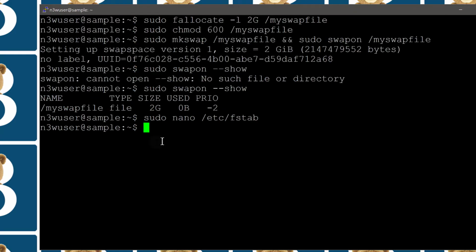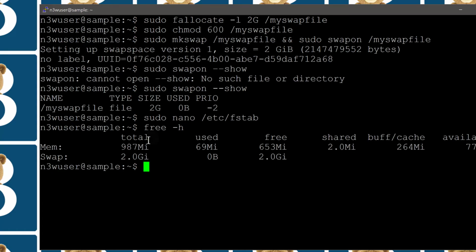So right now, if we do free -h, it's going to show you we have that memory. This is our physical memory, our RAM, and that's our swap. So if this is being used, you will know based on the free memory that is available for it. So that's how you can create the swap file.